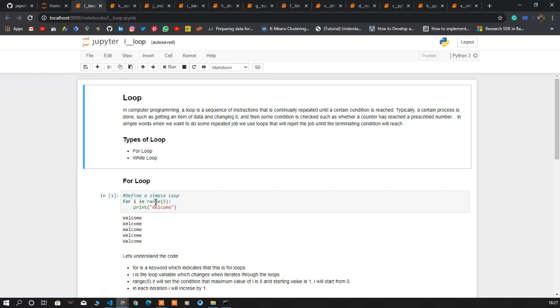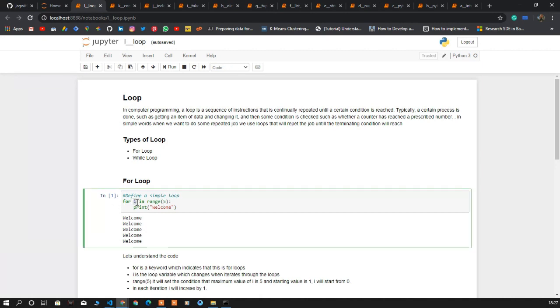For loop: for i in range 5. In C and Java, you have seen for i is equal to 0, i is less than 2 condition, i plus plus or i minus minus. In Python, the for loop has been updated. This is an updated version. For i, our loop variable, in range 5. 5 means i will start from 0 and go up to 5: 0 1 2 3 4.